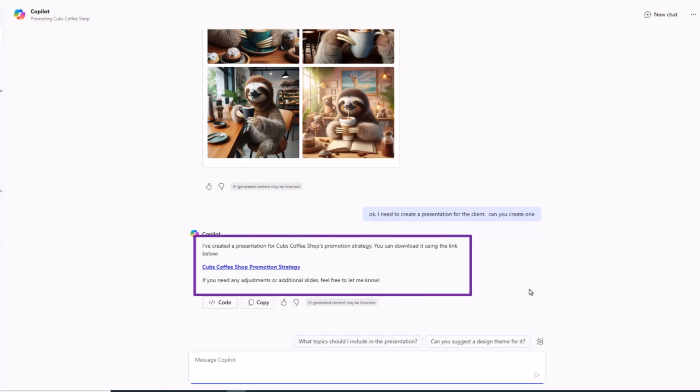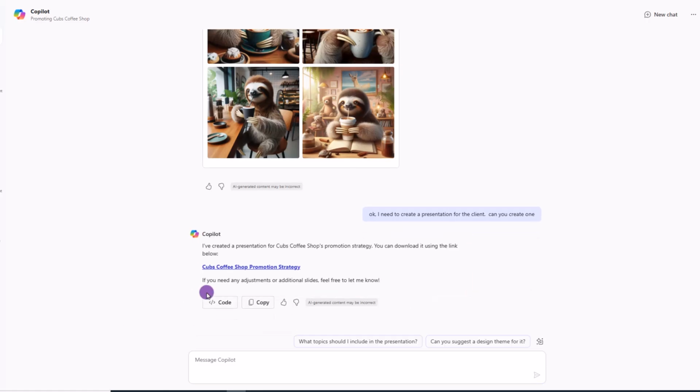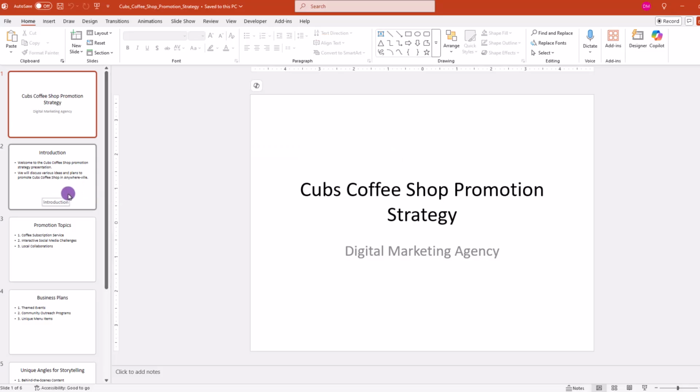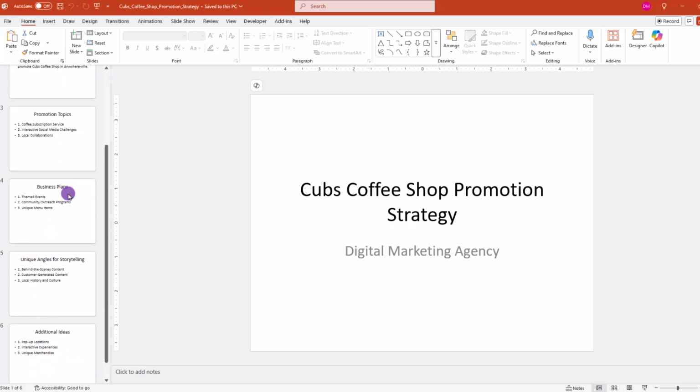If we pause here, it looks like Copilot 365 gave us a different result and went ahead and created the presentation for us. All right, so that's different. So how about we download it just to see what we get? Okay, gotta admit, it's kind of flat and it does need some work.